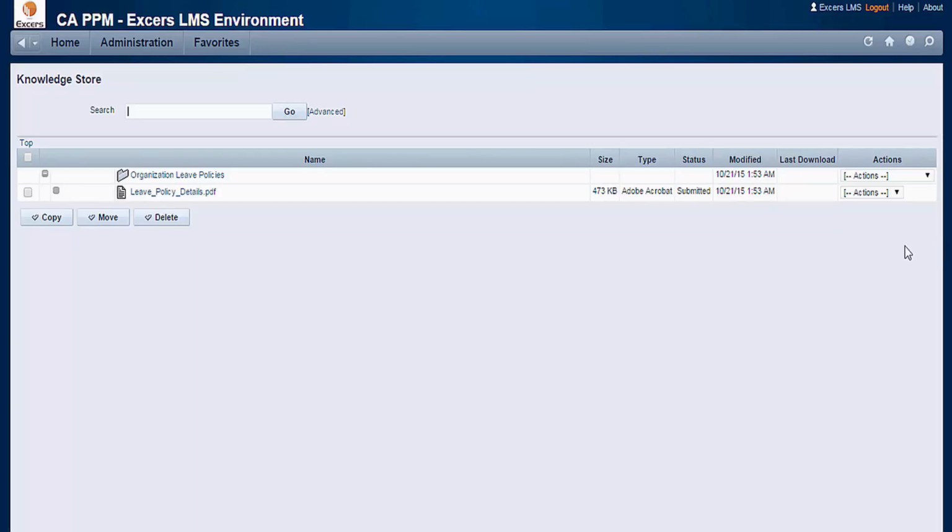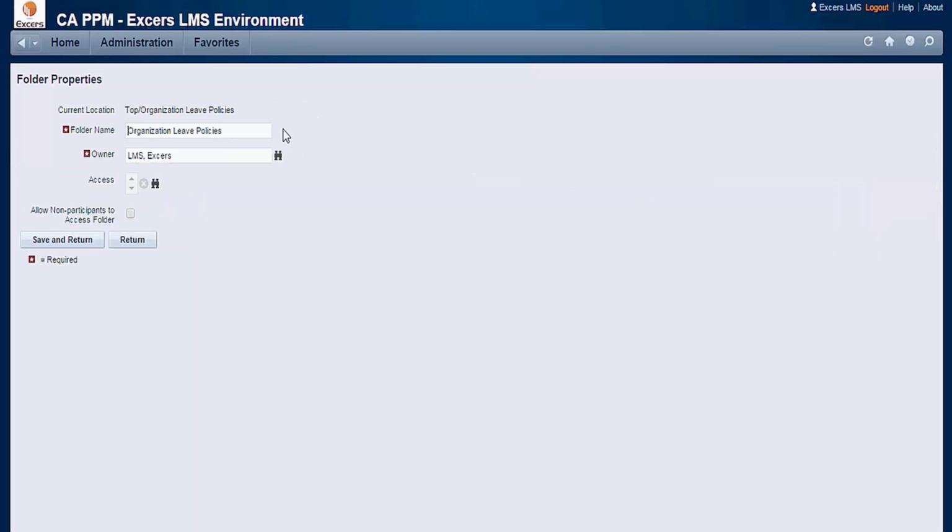Now for editing folder properties. Hover over the Actions menu for the new folder Organization Leave Policies and click Properties. The system will navigate to the Folder Properties tab where we can edit the folder name and change the name of the owner. Click on Save and Return.